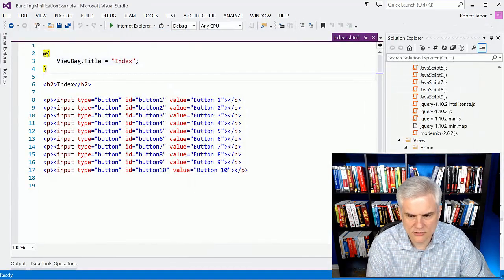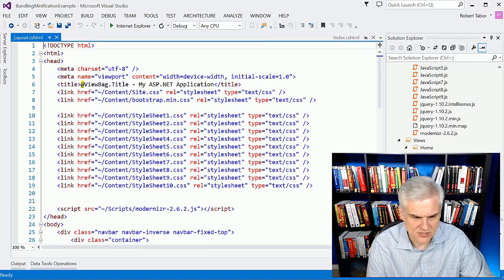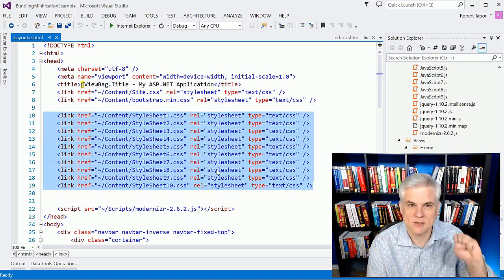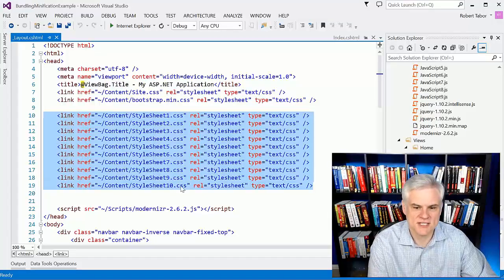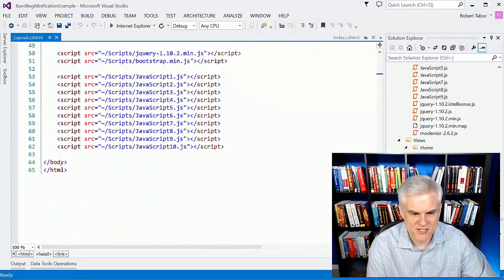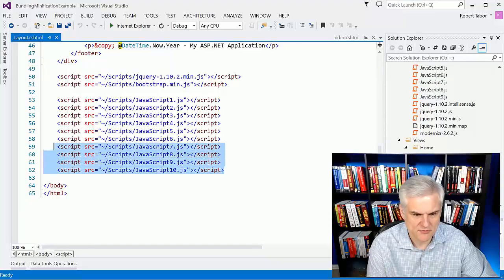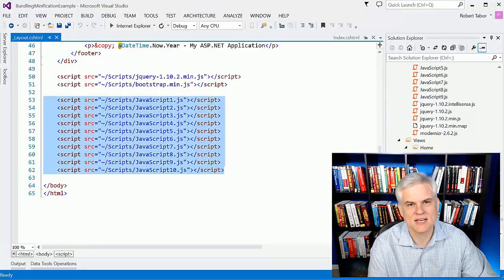Now, how did I include the CSS files and the JavaScript files into my web page? In the layout page, you can see here at the top in the head section, I just added them in by bulk. Okay, so I've got 10 different references to CSS pages, and then near the bottom, right before the closing body tag, I've added 10 references to the JavaScript files.